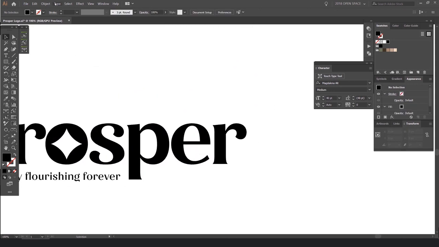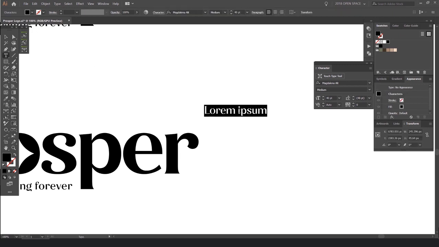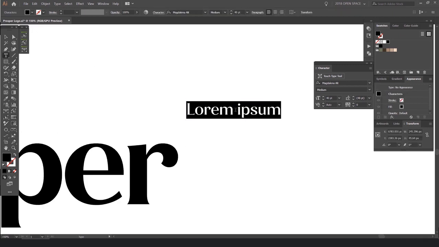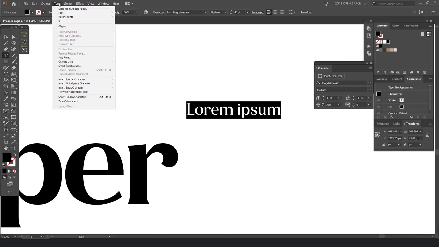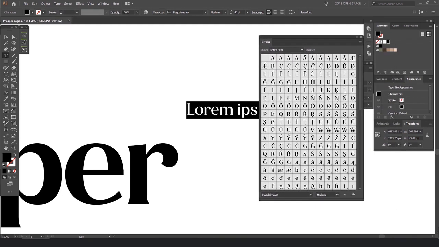and to add the little trademark symbol now, what I'm going to do is press T for the type tool, click once, and I'm just going to select this text box here. I'll go to type up the top menu. Once you do that, you want to go down to glyphs. And with the glyphs, you'll get this box pop up.